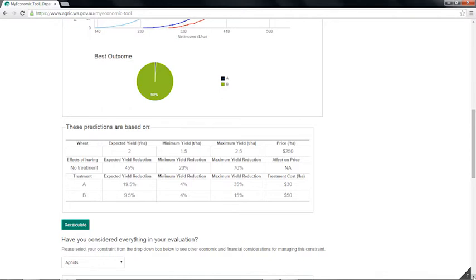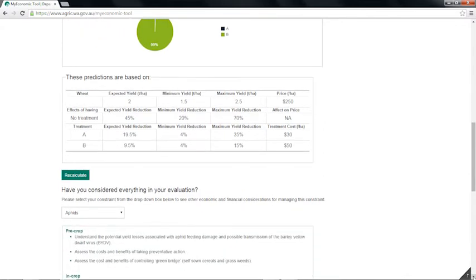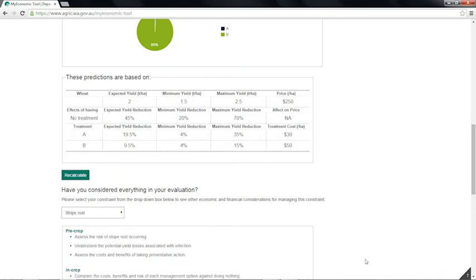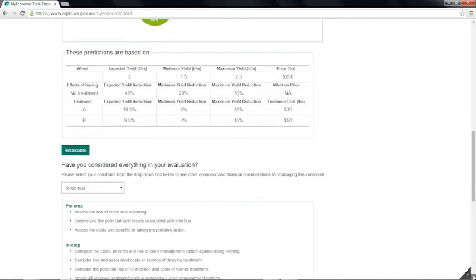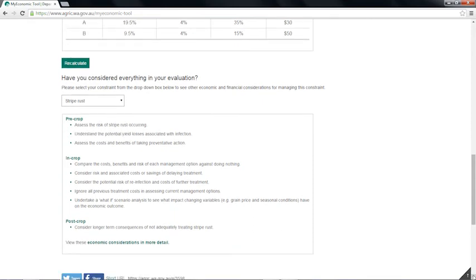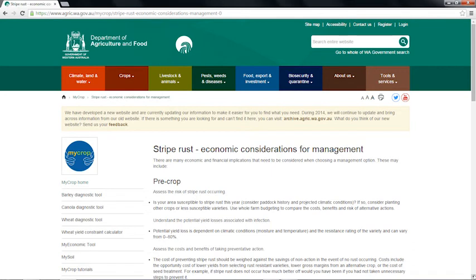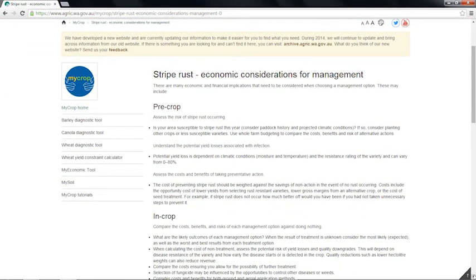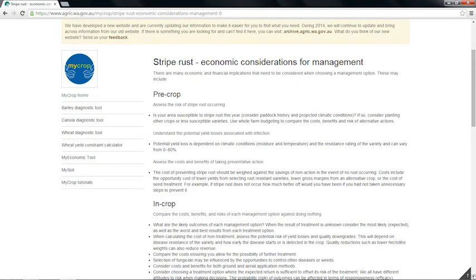These considerations can be pre- and post-crop, as well as in-crop, and can be found by selecting your constraint on the drop box below here. We have stripe rust, so we simply select stripe rust here to see considerations we need to make when assessing whether to treat. To see these in further detail, you can simply click here. We hope this tool will assist you to calculate the economic impact of various treatment options for numerous constraints in your crop.